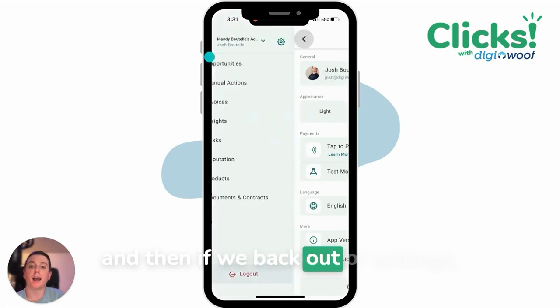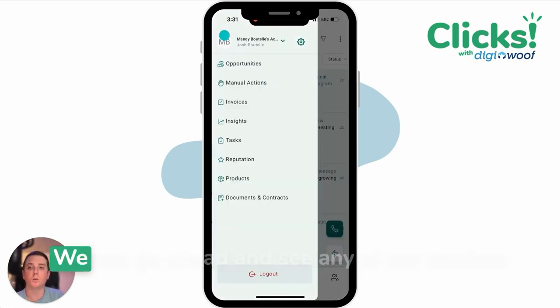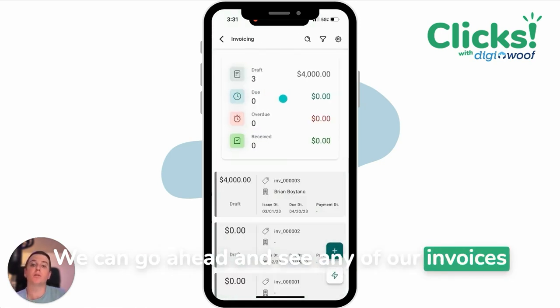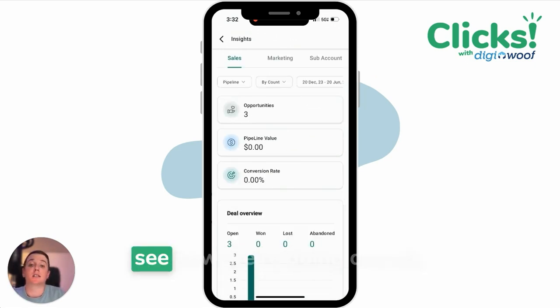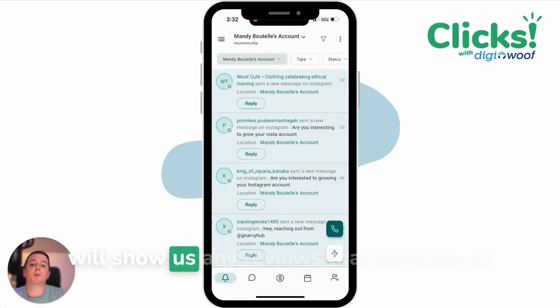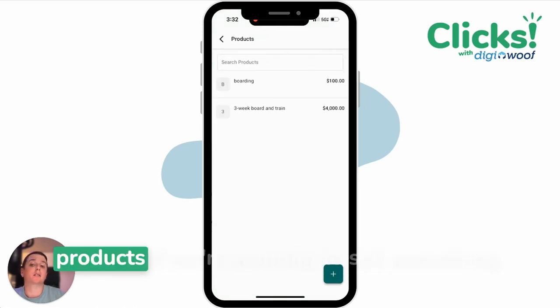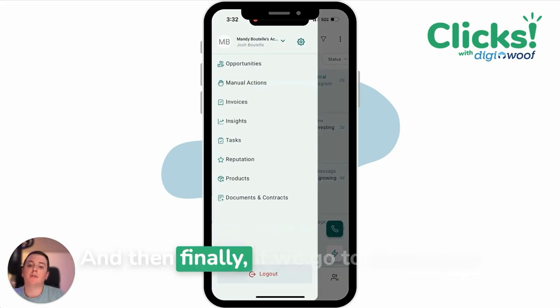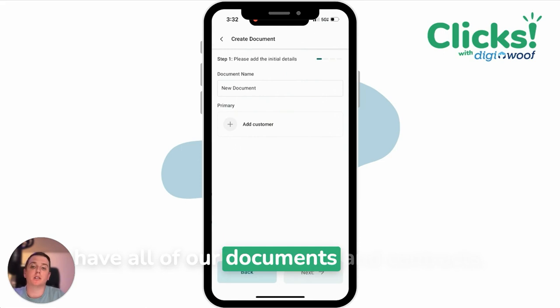And then if we back out of settings, we're then going to see that we can go into our manual actions. We can go ahead and see any of our invoices that we have or create a new invoice. We can then go to insights to see how we're doing overall. We can go to reputation management, which will show us any reviews that we have, or if we want to send a new review request. And then we can also go to our products that we have inside of our payments and products if we're wanting to sell something. And then finally, if we go to documents and contracts, we're going to see that we have all of our documents and contracts.